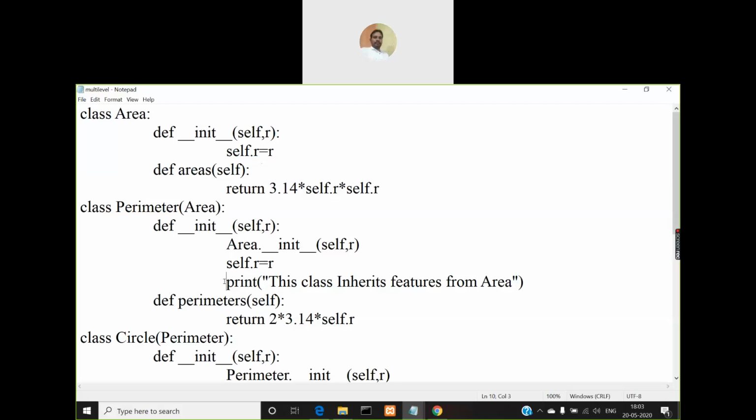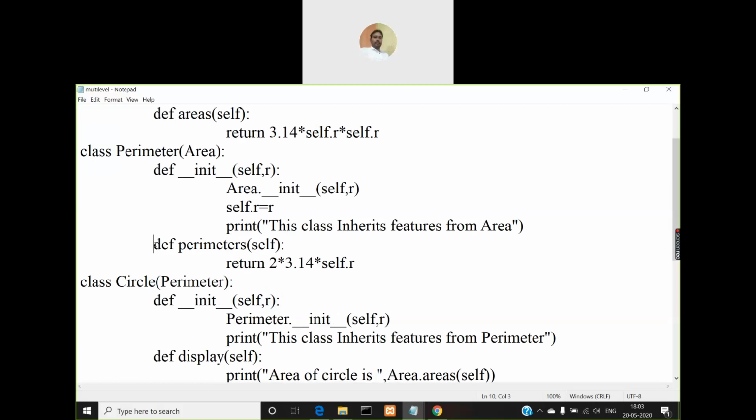Then I'm printing this class inherits features from area in the init method. Then I'm defining perimeters method. So this receives no parameters except the self keyword. Then this is going to return what? The perimeter of a circle. So what is the perimeter of a circle? 2 pi r. So 2 into 3.14 into self dot r.